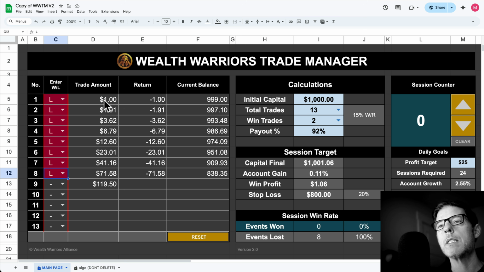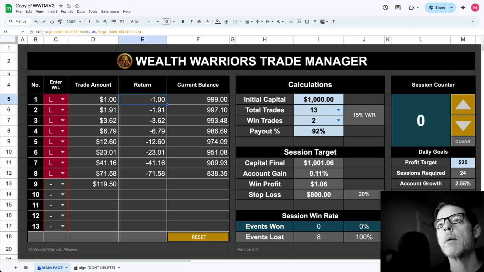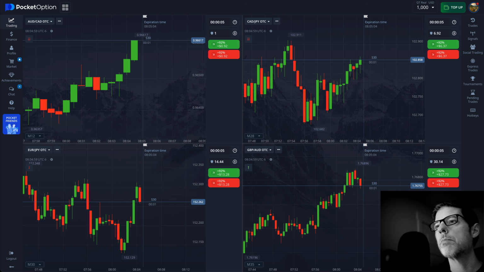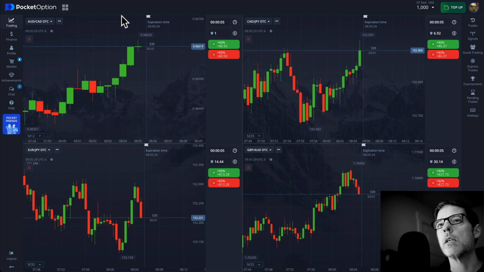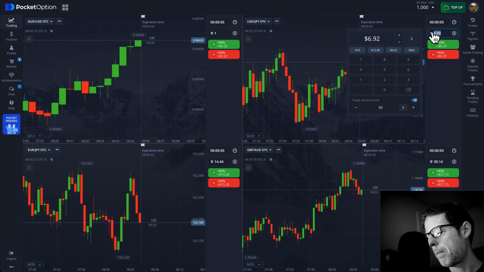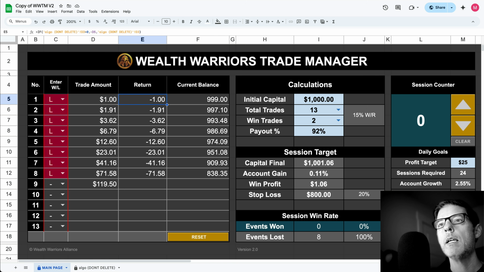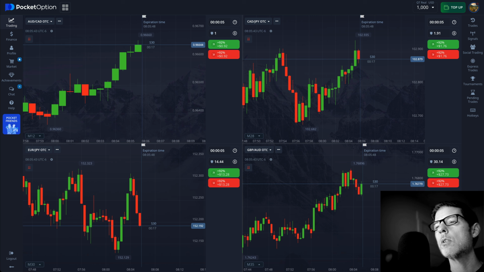So all we have to do is take the first 4 here, trades 1 through 4, and enter these amounts into Pocket Option. So over here, we've already got $1 entered in for chart number 1. Trade number 2 will be chart number 2. So that needs to be 191. And then chart number 3 is going to be 362.